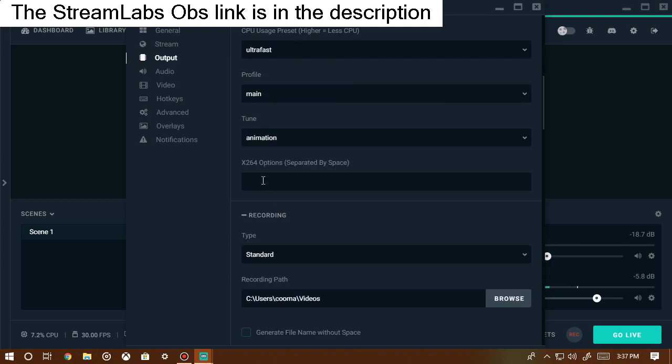Now for your X264 options, you'll want to type in OpenCL equals true. So O-P-E-N-C-L, and then the equal sign, T-R-U-E.